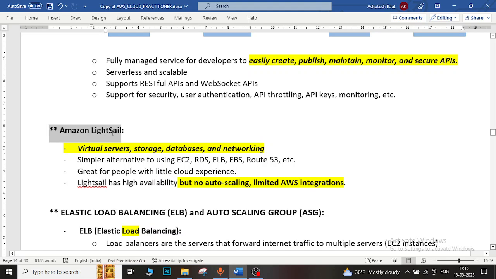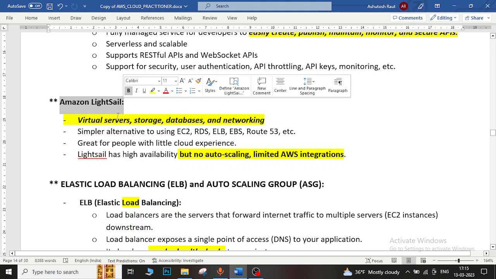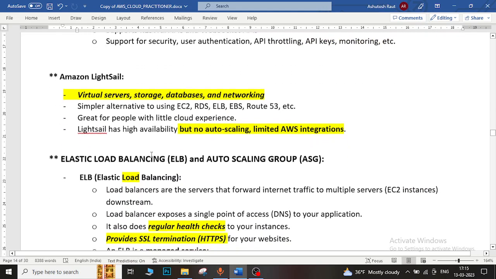So the next we have is Amazon Lightsail. Lightsail is nothing but virtual server, storage, databases, networking, same like AWS, but it has some limitations like no auto scaling, limited by AWS integrations. So you can say it is same like AWS only. It offers same AWS services, but there are just some limitations.